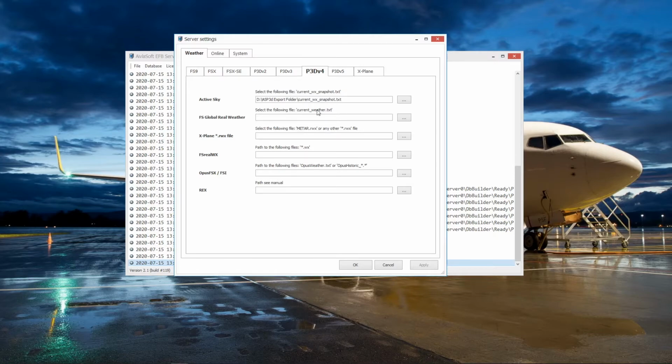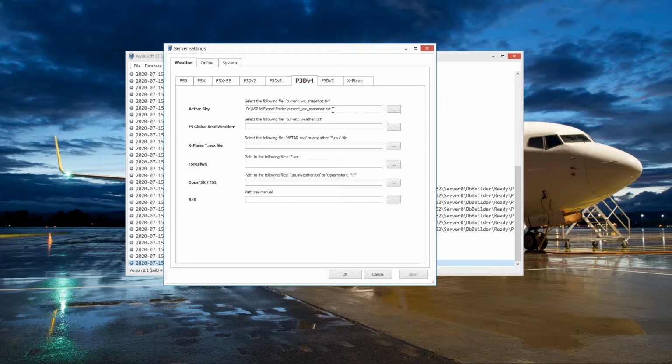Now, of all the main weather generators, you have Active Sky, FS Global Weather, Explain, FS Real, OpenFS, and Rex. So the one I have is Active Sky. Now you notice here, it's directed to a particular folder, and EFB will go there and look for this file, weather snapshot. So how do we get that weather snapshot there?